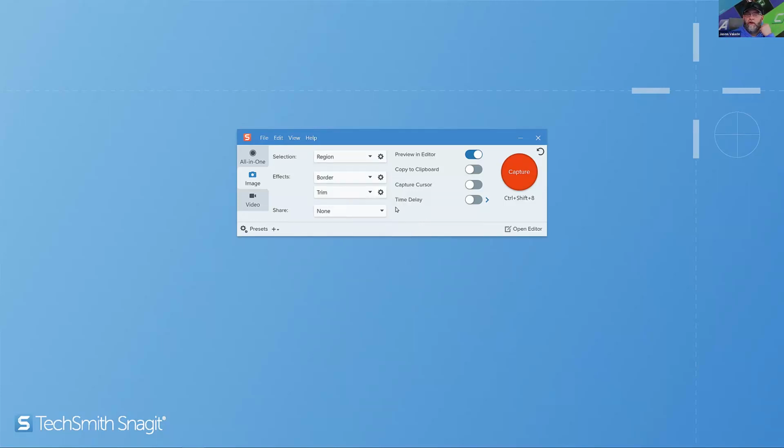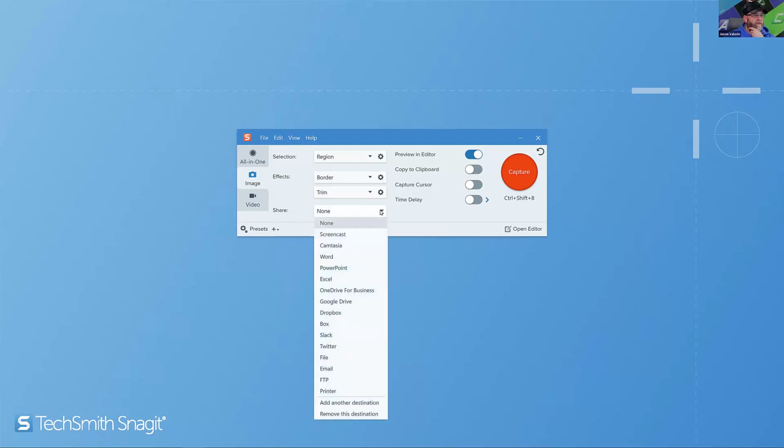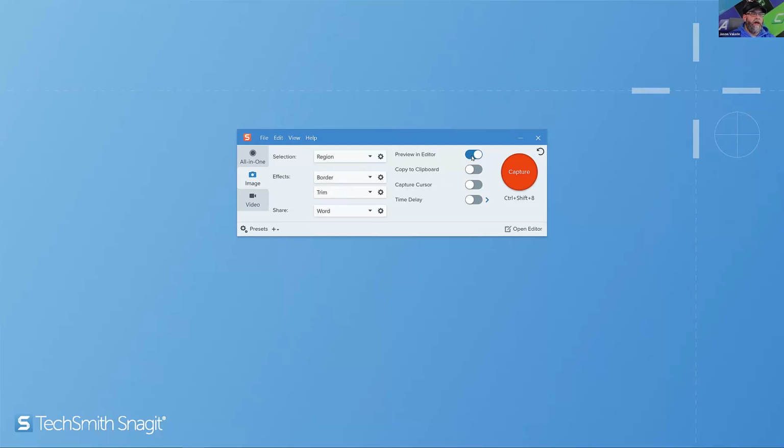I can also, just like with the all-in-one, define a place to share it to. So in this case, I think I might send it to a Word document just for fun. I'm not going to worry about previewing it in the editor, because if I do all the things inside the capture window to set up where it's going to go, unless I'm going to do something to it later, I don't need to see it right away. I don't need it in the editor to add arrows or anything like that to it. When I capture with Snagit, it is still going to be in my library. So if at a later time I want to annotate it, or add it to my video from images and make a video out of it later, I can. I'm not going to worry about capturing it to my clipboard. I'm not worrying about the cursor, and I'm not worrying about the time delay, but I've set up these parameters.